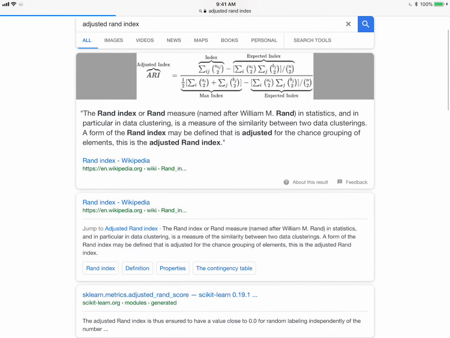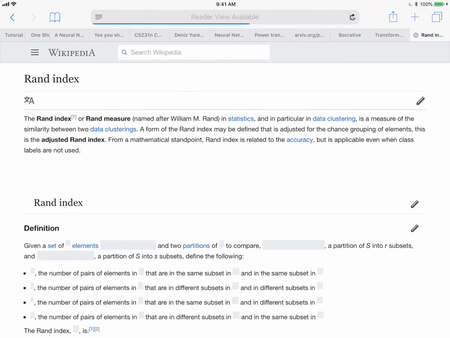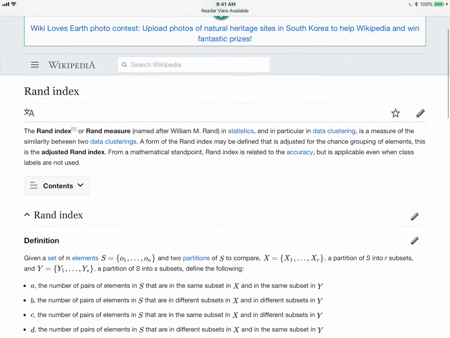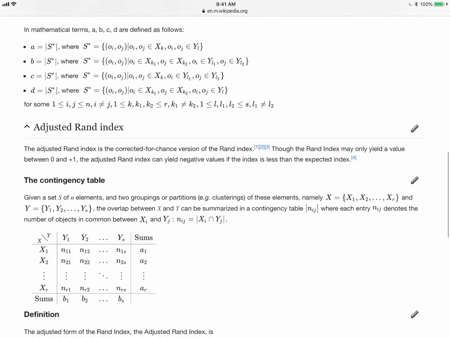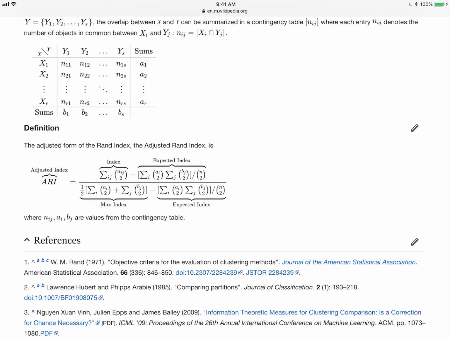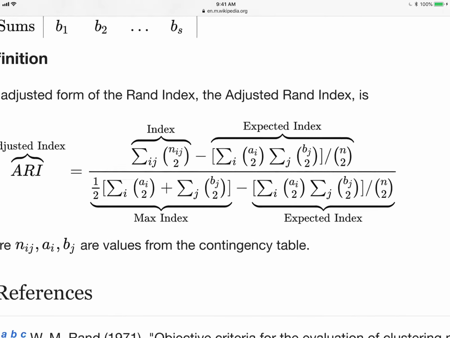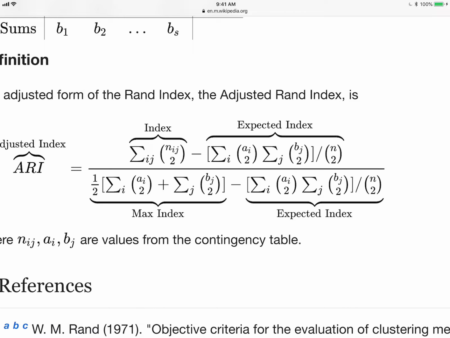So I'm actually not clear, honestly. So I cannot fully explain. If anyone can understand this better, please let me know. But this is the adjusted rand index formula. And so let me give a high level intuition.